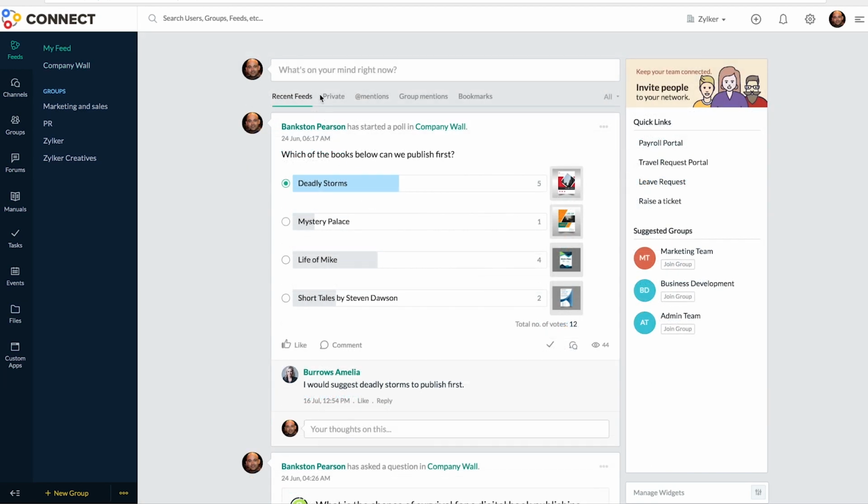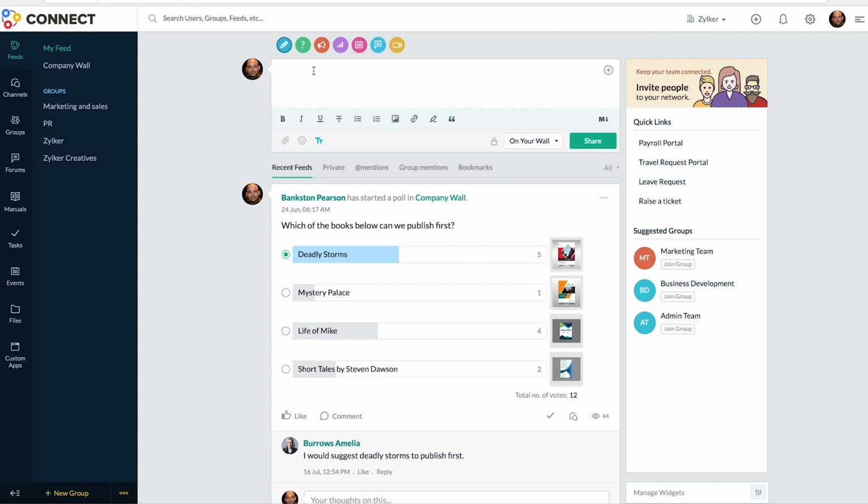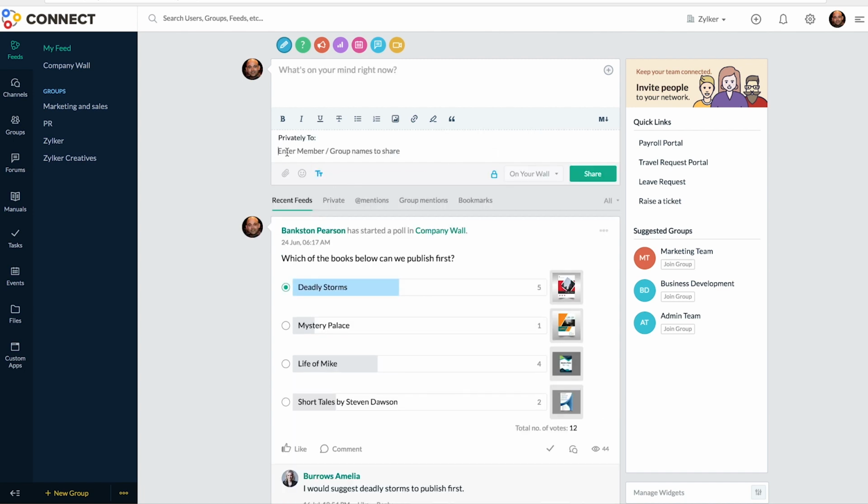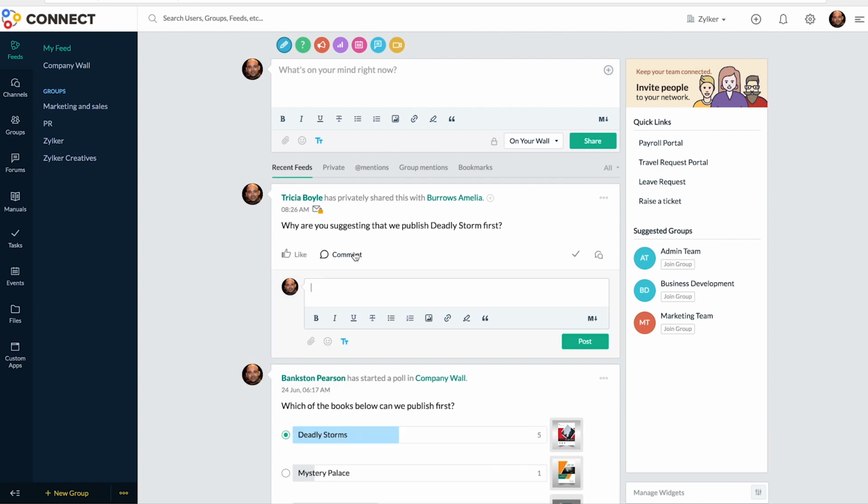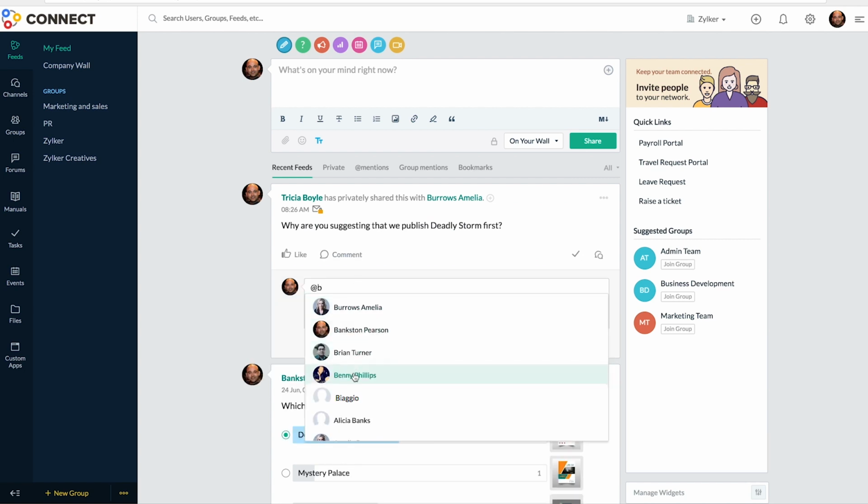All you have to do is click the text in the post editor that says what's on your mind right now. In the bottom right part of the post editor, click the lock icon. Enter the members or groups you want to share the post with. Add a title if you need to by clicking the plus sign in the top right corner of the post editor. Type out your message and attach files if needed from your desktop or cloud by clicking the paperclip icon. And just click share. You can also mention a user or a group in a comment to get them involved in a private conversation. It's simple.